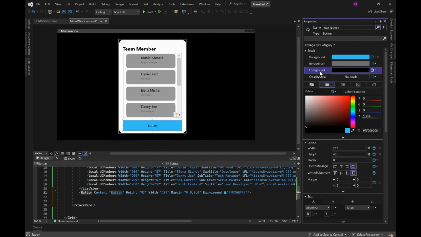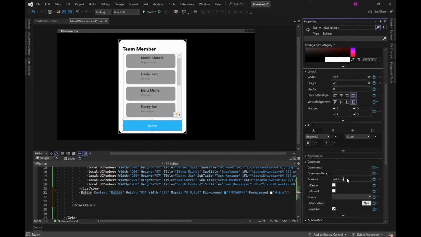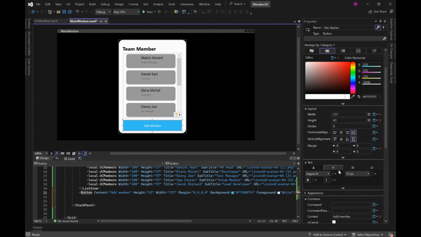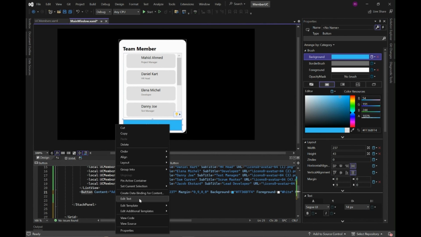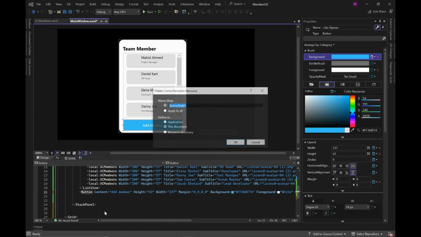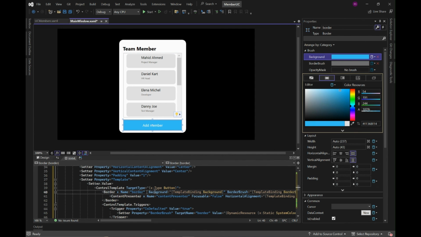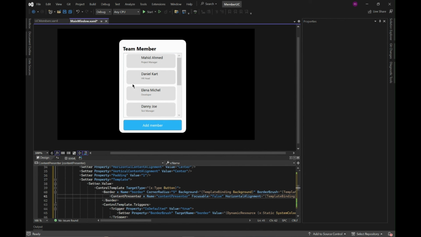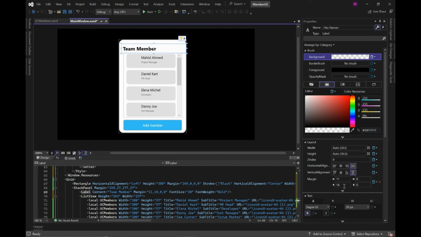Change the color, change the foreground to white, change the text to add members, and change the font size to 16 points. And now let's go to the edit template, edit a copy, and I'm doing this because I want the button to be a rounded button. So let's, in the border, add a property called corner radius of 5 points. So doing this, we get a rounded button which matches the theme.